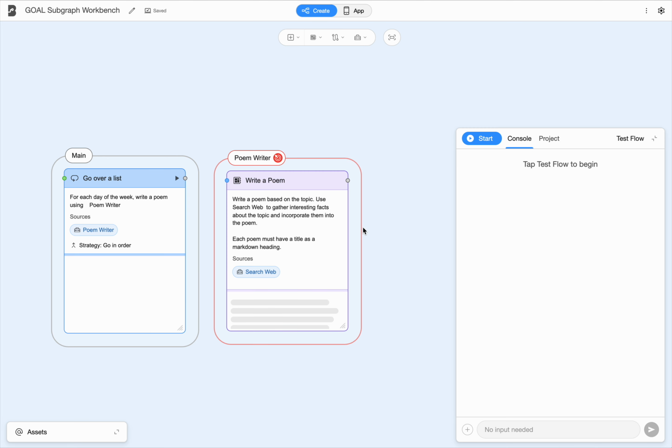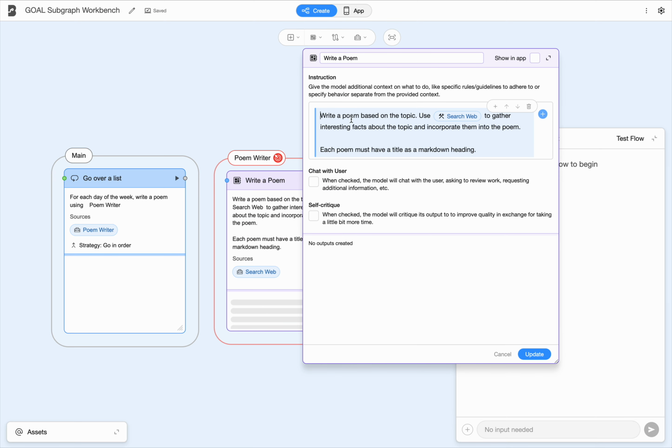Well, it turns out Poem Writer is a custom tool that you can build yourself out of other steps. And in this particular thing, it only has one step on it that says write a poem based on the topic, use another tool to gather interesting facts about the topics and incorporate them in the poem. It's just the usual thing.